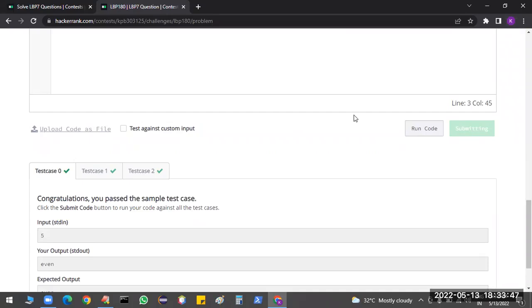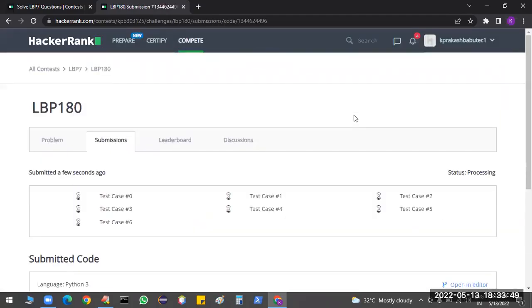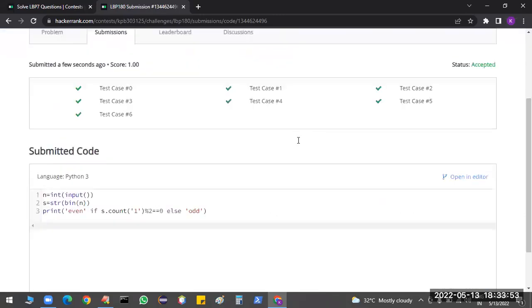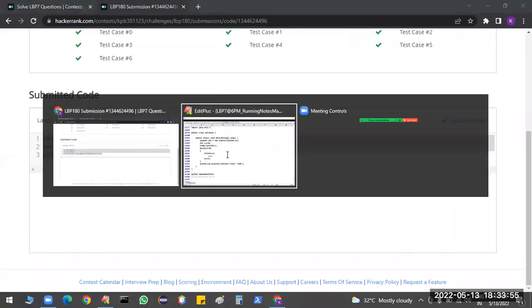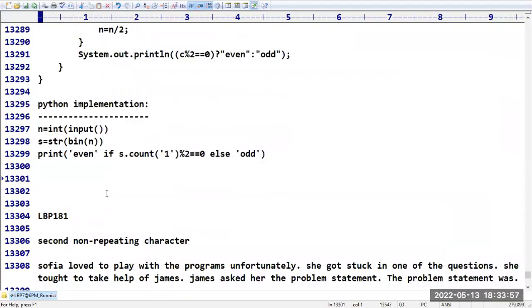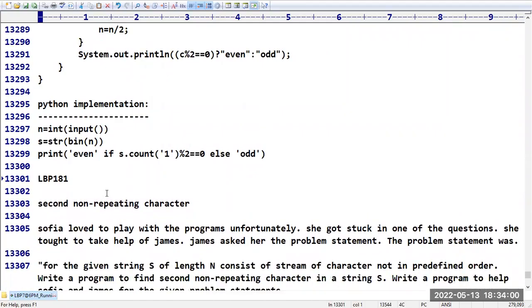You can see all the test cases are working properly, and even if you submit, you can see all the remaining test cases are also satisfied. This is how you can implement it in Python. So please confirm, do you have any doubts up to this?